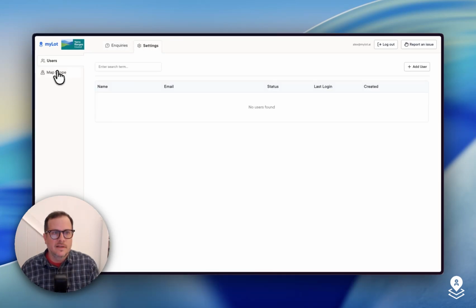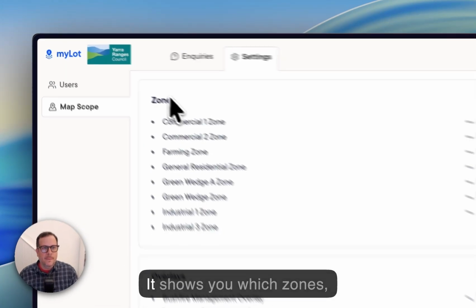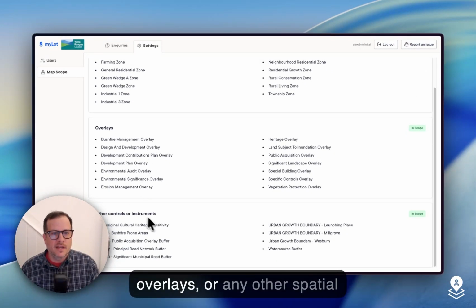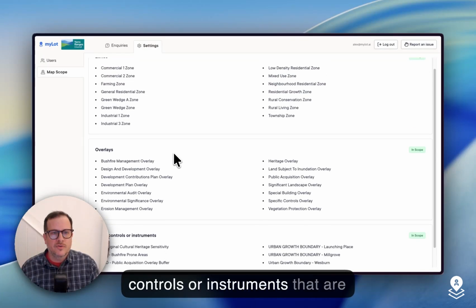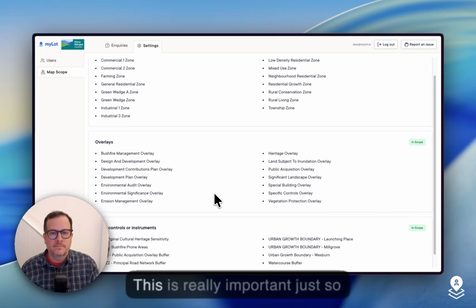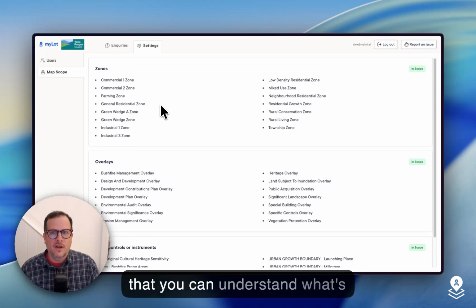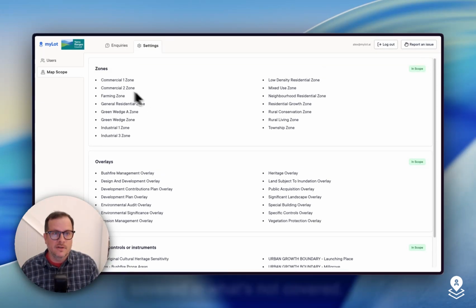The last bit is just giving you a little bit more control. It's in the settings. The first thing is our map scope. It shows you which zones, overlays, or any other spatial controls or instruments that are either in or out of scope. This is really important just so that you can understand what's covered and what's not covered.